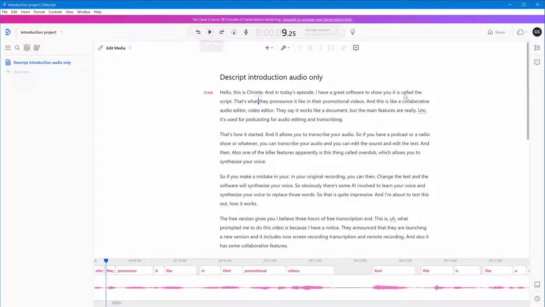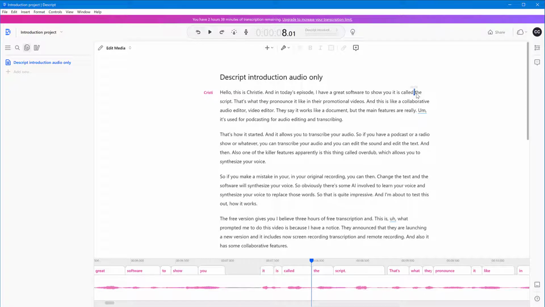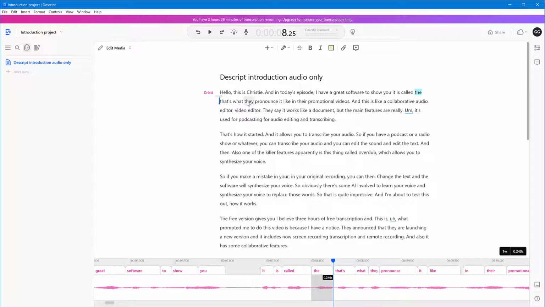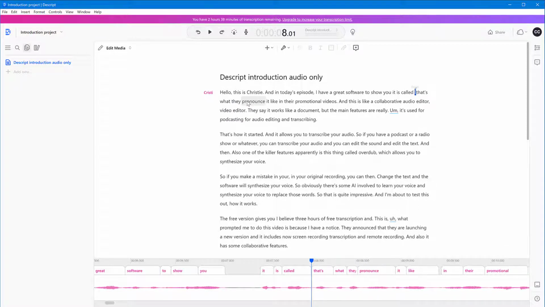Okay, so of course that is wrong as well. I said Descript, as in Descript, the software name. It's recognized "the script." So you can correct this, and you just use the backspace. You put the cursor where you want to start editing your text and then you just type the correct word. Now, of course, because I don't have overdub, I cannot actually synthesize my voice to say that word. So it's just going to be a text change, I suppose.